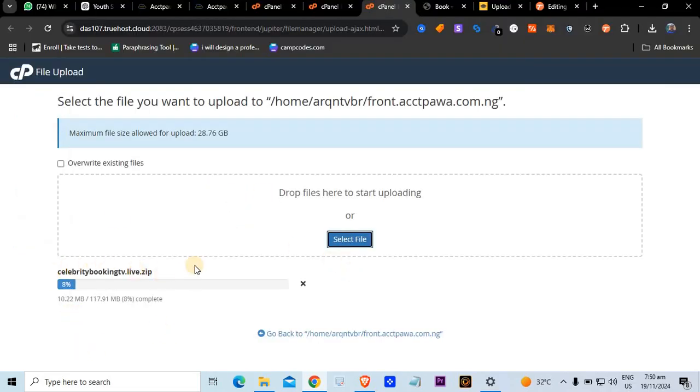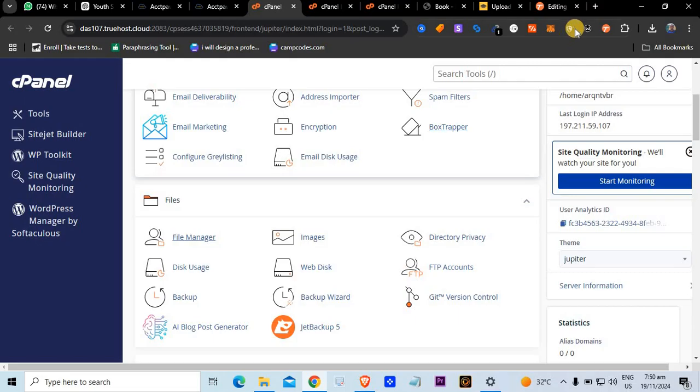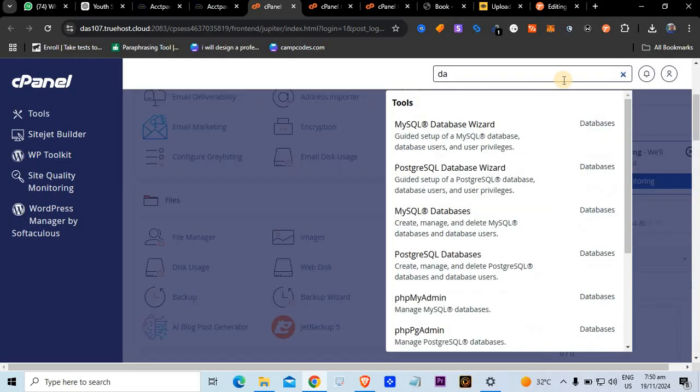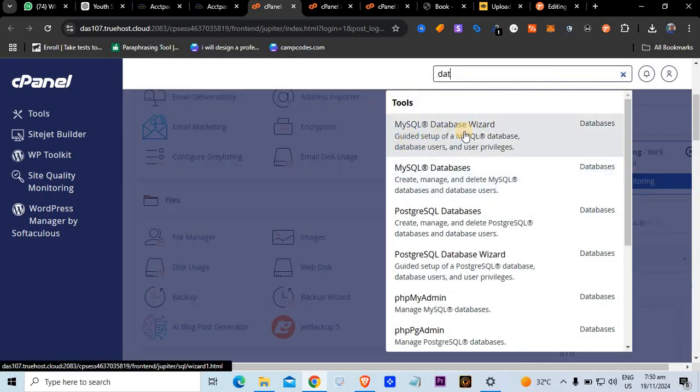Alright, it's already uploading. What we are going to do from here is create a database for the file I'm uploading. I'm going to go back here and search for database. Just click on MySQL Database Wizard. Click on this first one. I'm going to create a database for it.